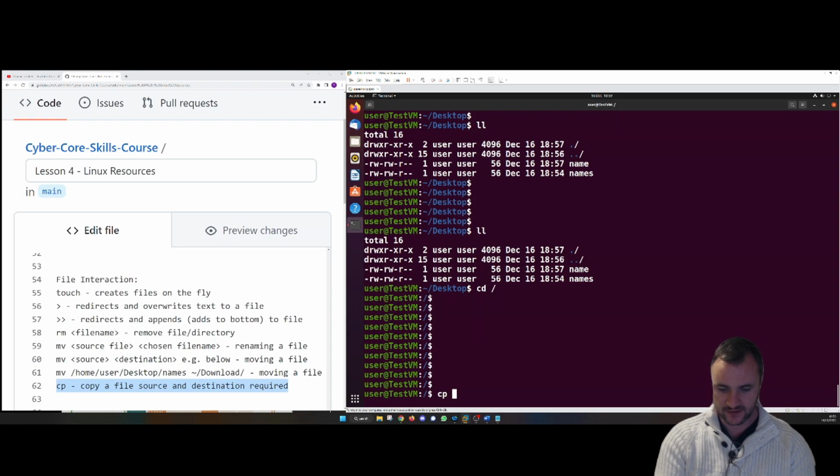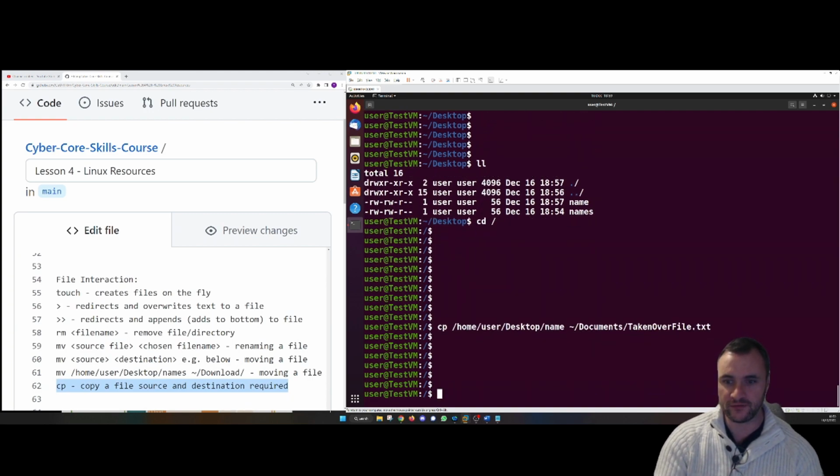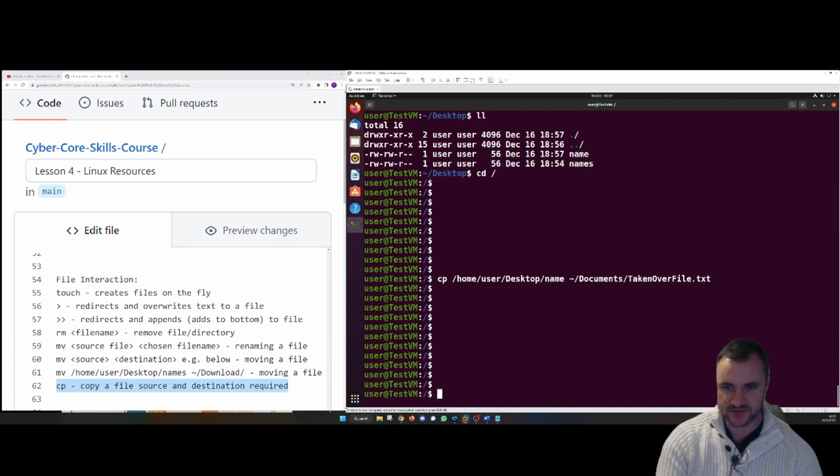So copy absolute path, so it's home user, capital D for desktop, name. It's about picturing that file tree in your head all the way down. I know we've only played with home and user, but we can see other areas. So we're copying that, and then I'm going to copy it using shortcut. So documents and call it, and we're giving it a file extension as well, so we could open it up in other file types.